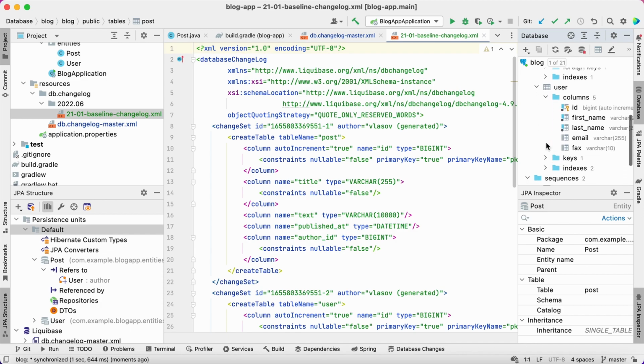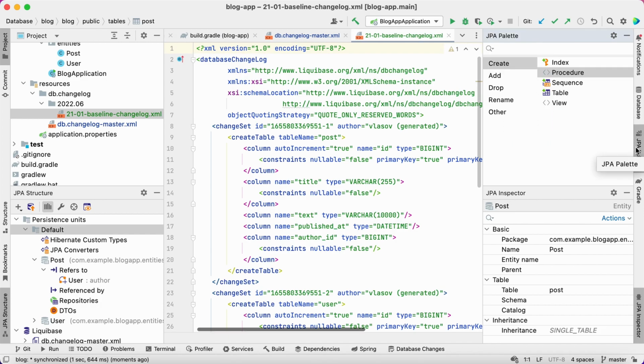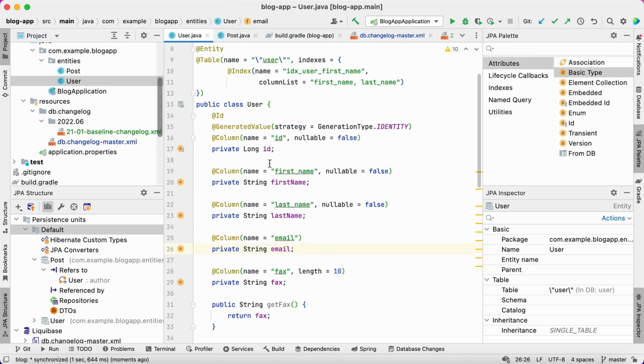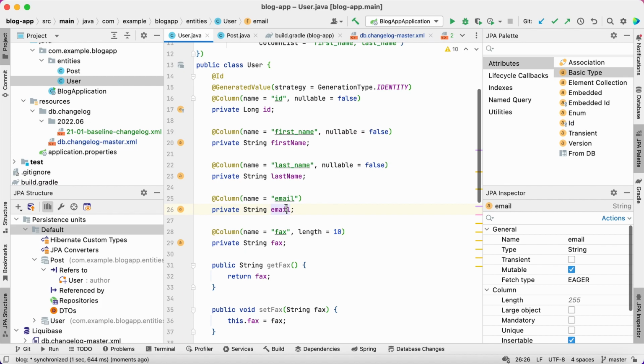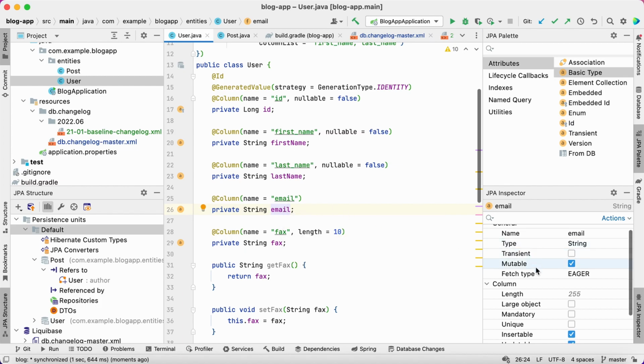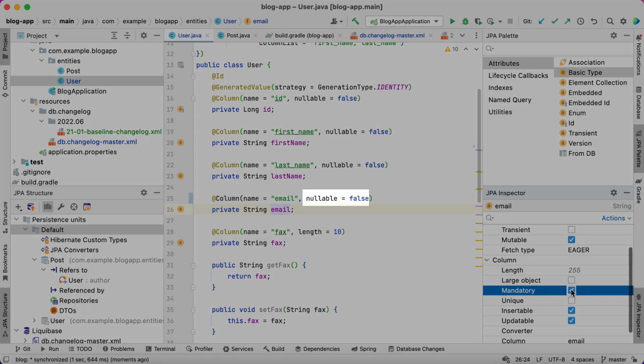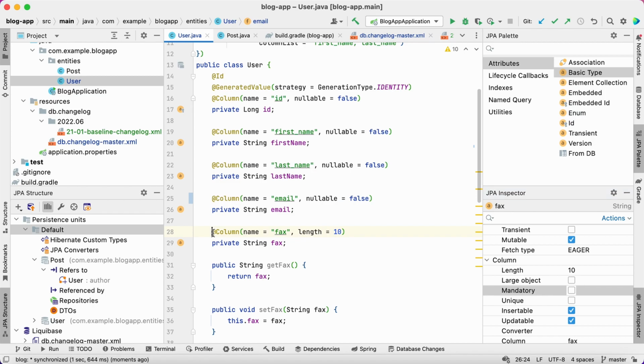Now let's add some changes to our JPA model. The user's email should be unique and mandatory, and nobody uses faxes anymore, so we can remove the corresponding column. First, let's make the email attribute mandatory using Entity Inspector. Next, delete the fax attribute in the code.